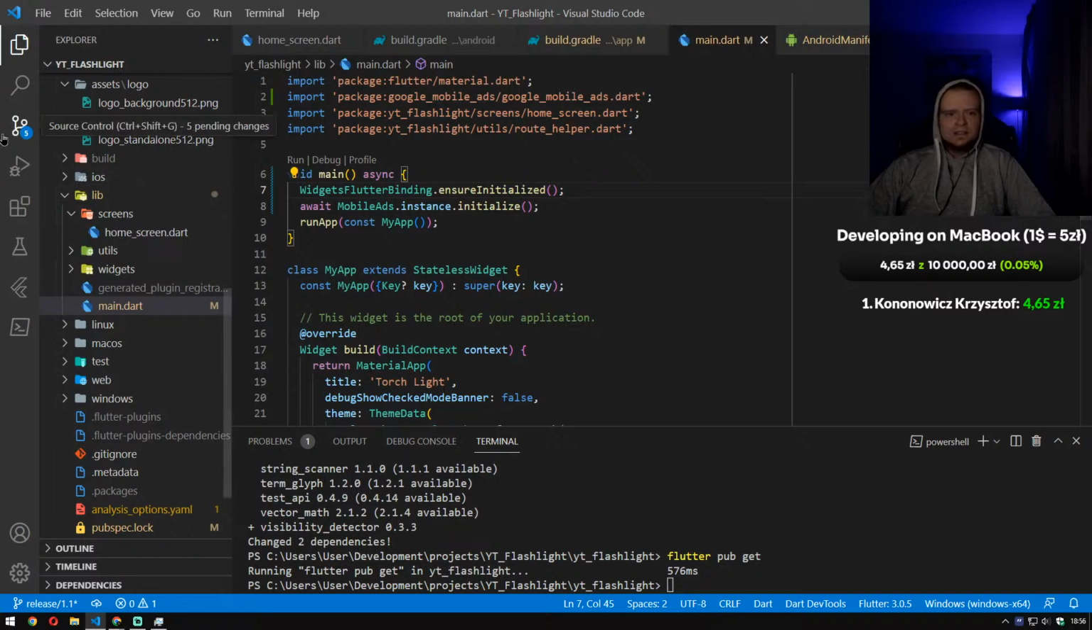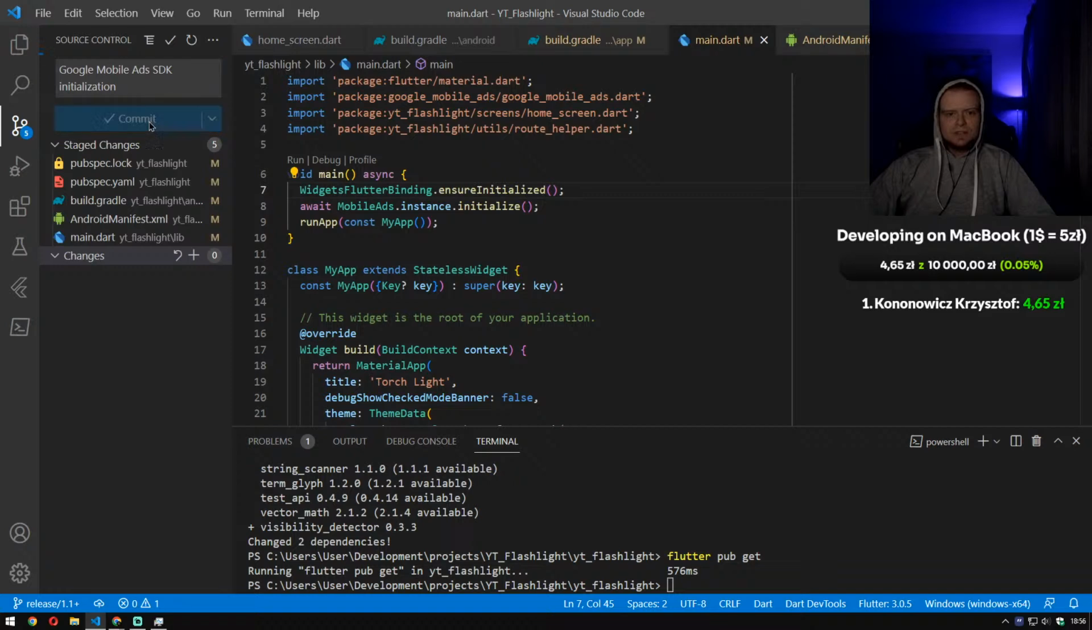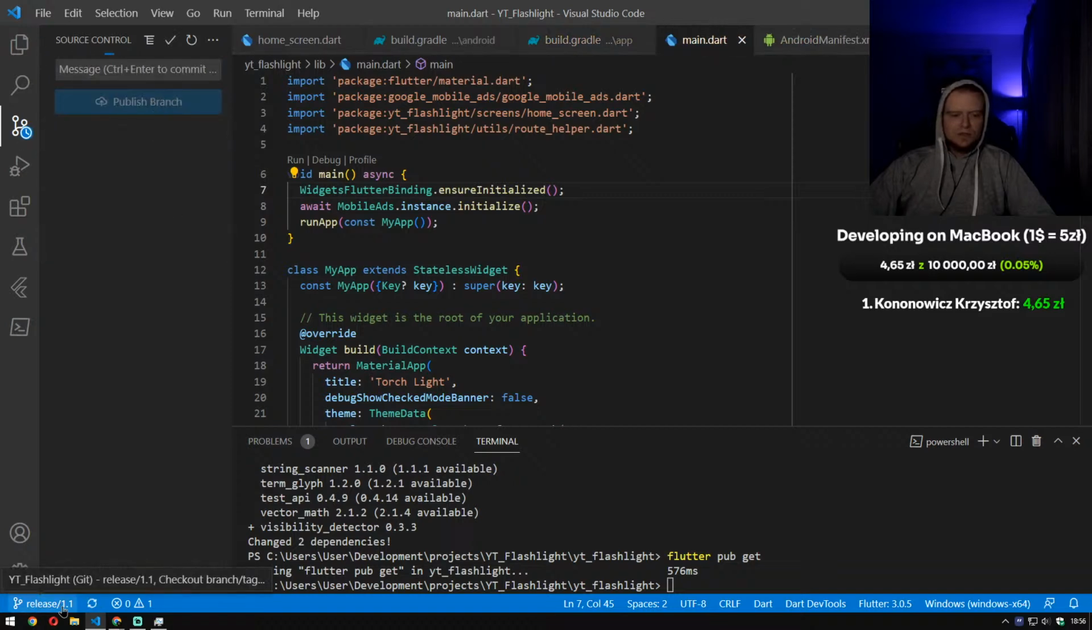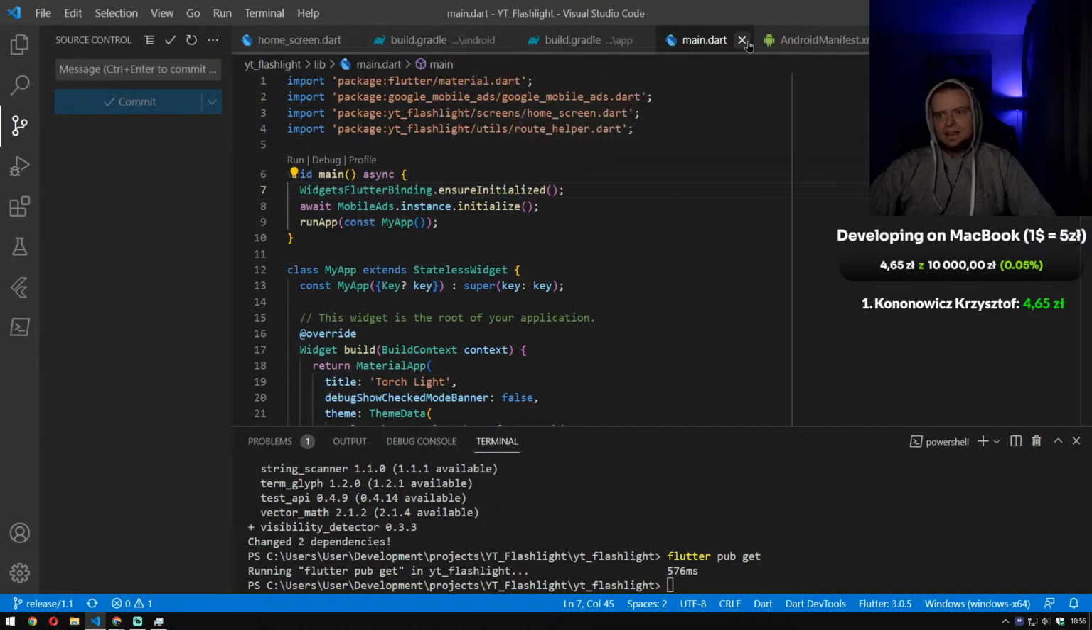Okay, so now we can just make a commit, which will be Google Mobile Ads SDK initialization. So let's just commit the staged changes and publish the new 1.1 branch with that commit. And now we can just close this for now. Close build.gradle, we will not need that anymore.